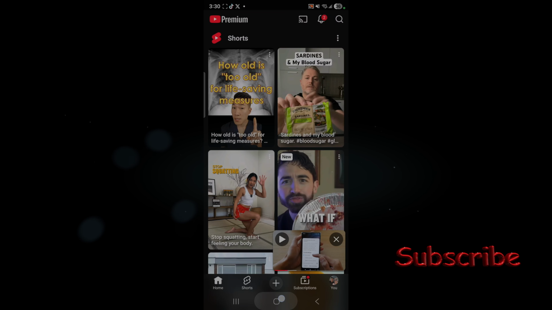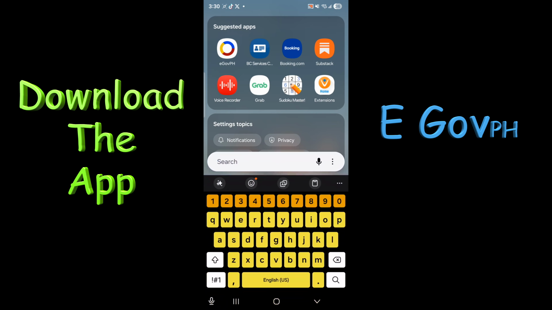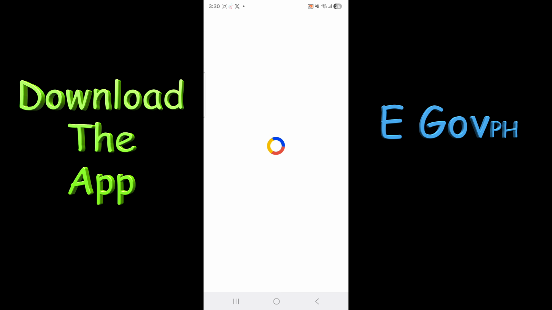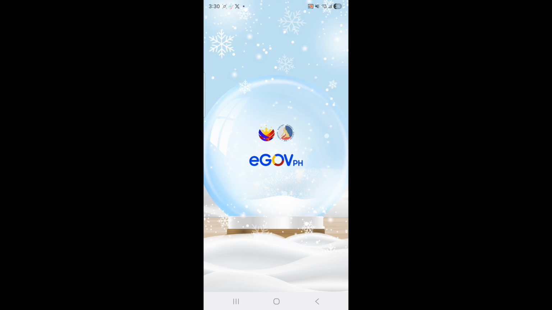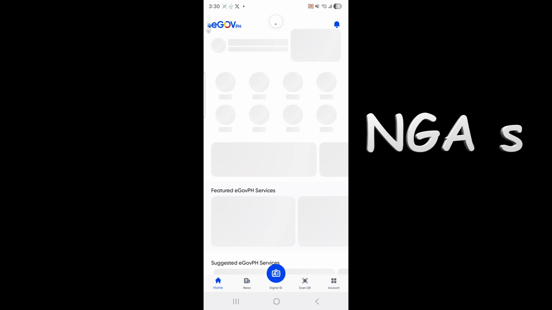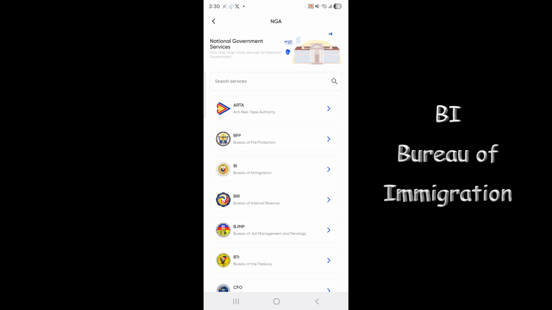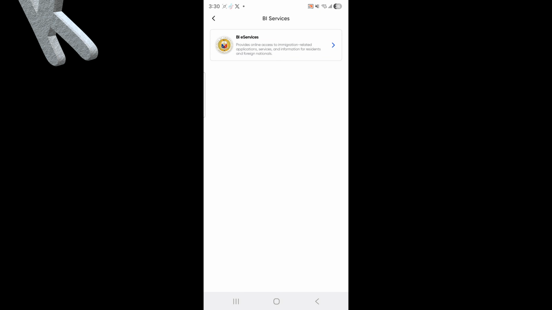Okay, so we're going first on my phone and your phone into your apps, and it's called eGovPH. That is what you're going to have to download. I've set it up with my finger. You will have to set it up with email. You'll come to this screen and you go into the first one. It says NGAS. Click on it. Then there's a list of stuff, but if you look in the tiny little print, Bureau of Immigration, click on that one.